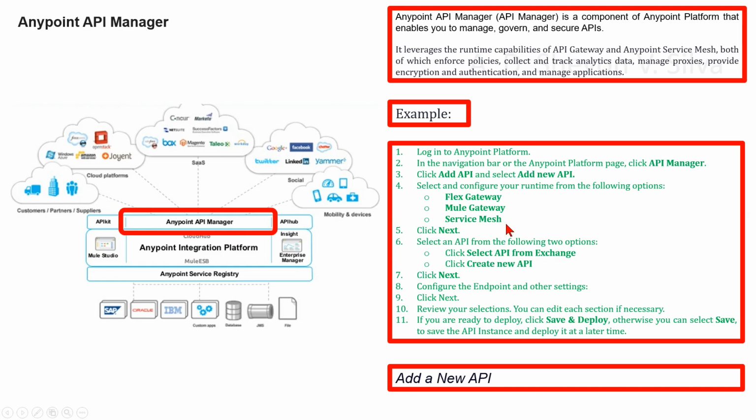Service mesh. Select Service mesh to extend Anypoint Platform API management capabilities to your Istio service mesh through the endpoint of a Mule adapter. Note, after adding the API on Anypoint Platform, you will need to bind it to a service using the Anypoint Service Mesh client. Click Next.